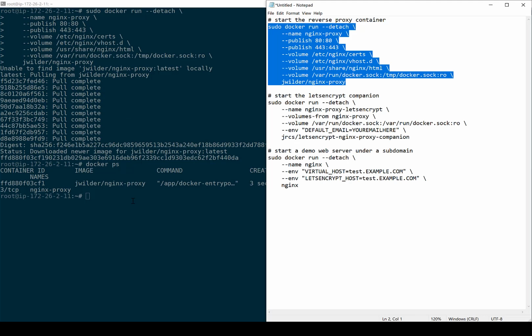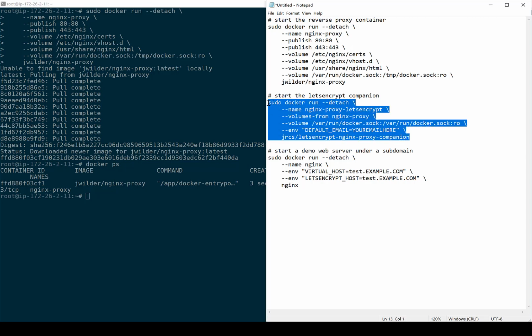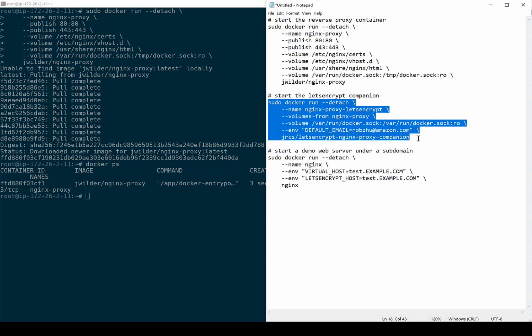Now the second thing that we want to do is, this reverse proxy by itself is already very cool. This means that we can do reverse proxying for regular HTTP traffic. But we mentioned that SSL is extremely important. And in order to add SSL to this is also the reason why we published port 443 over here. We can actually run a companion container for the nginx proxy right here. And you can see a lot of the settings are the same. The only thing is that I'm going to come in here and change this email setting right here to my email. And then I'm going to grab this command.